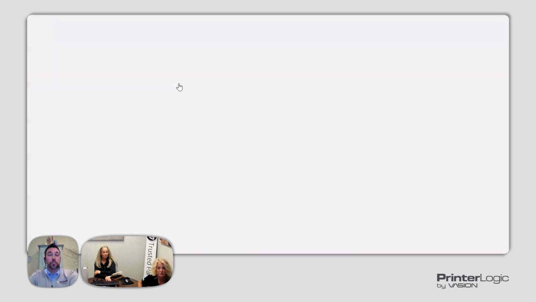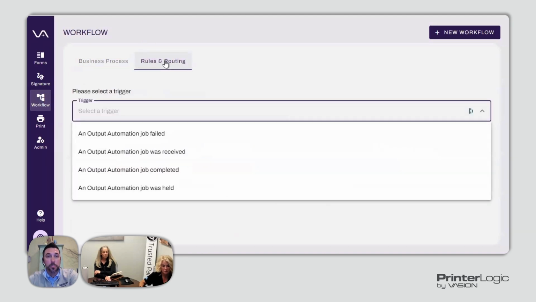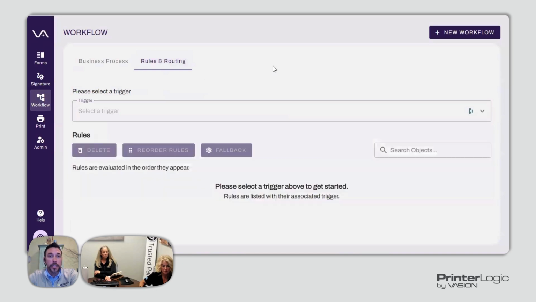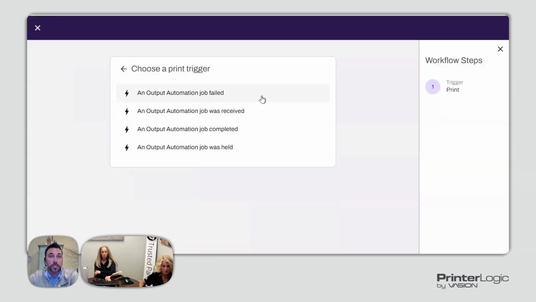The last thing I'll show really quick here with regards to the backend integration, I mentioned rules and routing, what we can do in adding policy for backend print jobs. We have a couple different triggers in here right now, and this will be built out more and more as we continue to evolve this solution. But right now, we're basically focused on, did a job fail? Was it received? Was it completed? Was it held? And then creating different actions based on that.